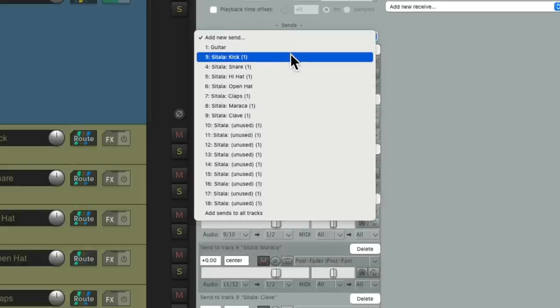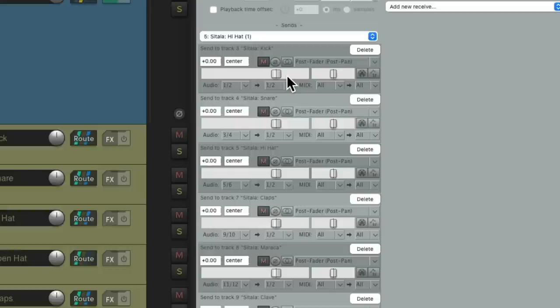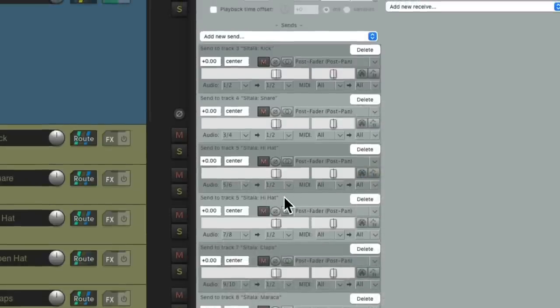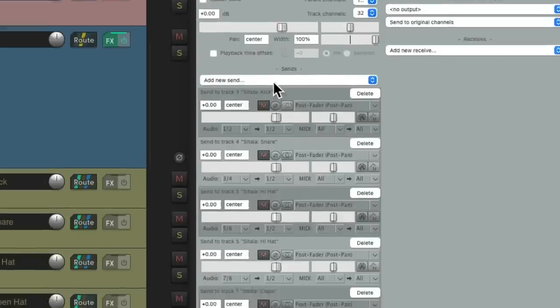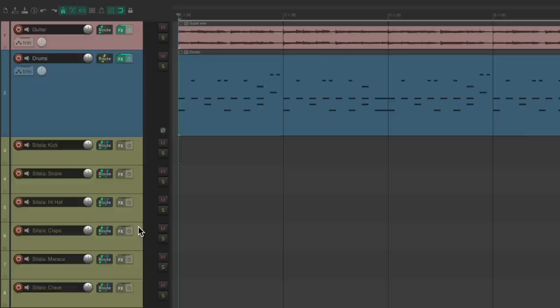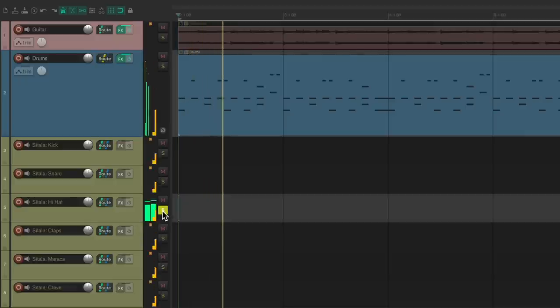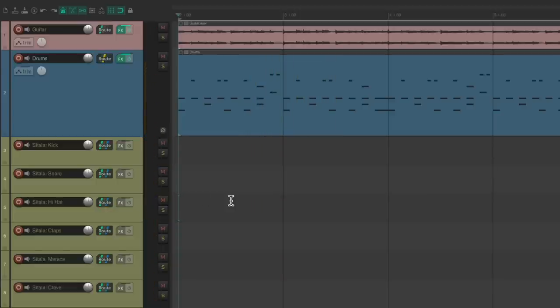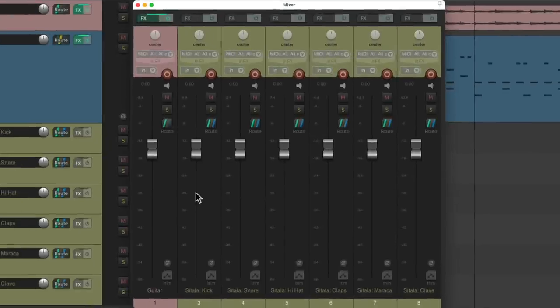Let's create a new one going to the first hi-hat track. And that send is right here. So let's send 7 and 8 to go to the first hi-hat track. So now they're both going to the same track. Let's close this. And now we could delete the open hat track, as both hi-hats are going to the first track. Perfect. So let's go to the mixer, and from here, we could adjust all the volumes of each sample separately.